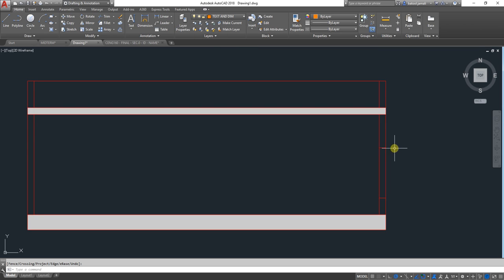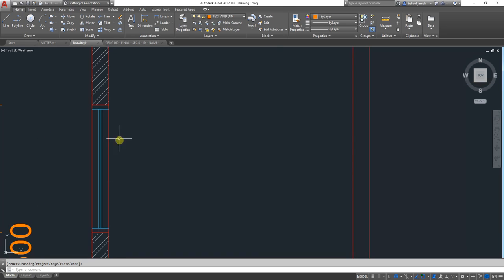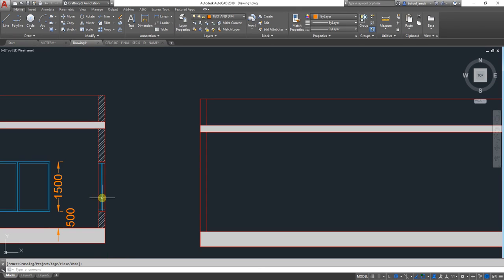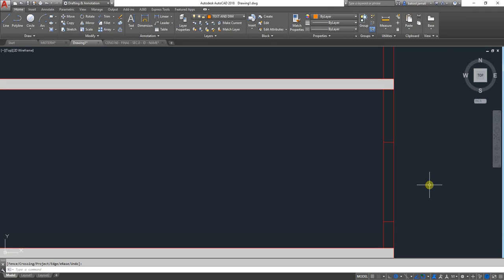Now we have the beginning and the end. We need to create the details in the middle. These details are in section, which means we will follow the exact dimensions that we had in the top view. So offset 50 for this line, down, and then select this line, go up.